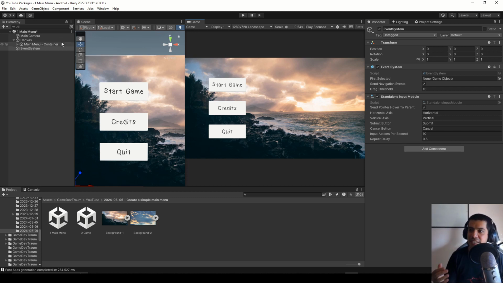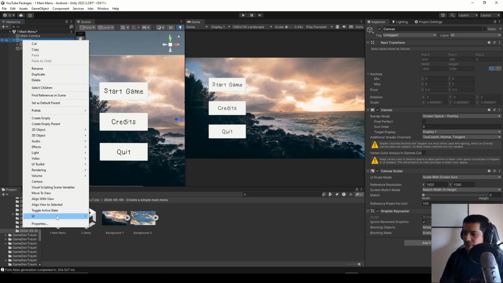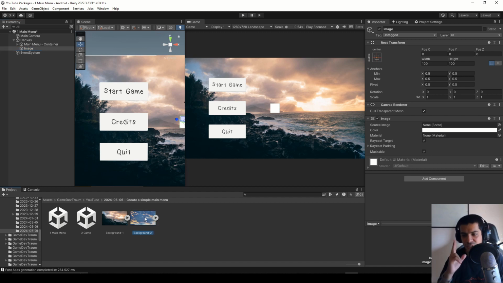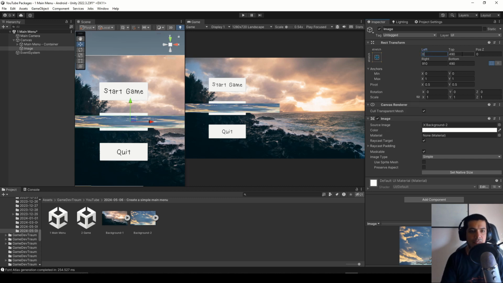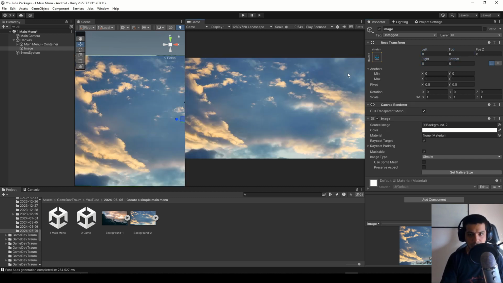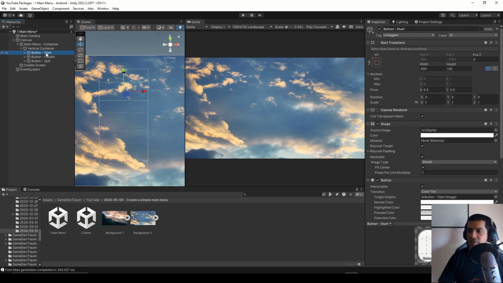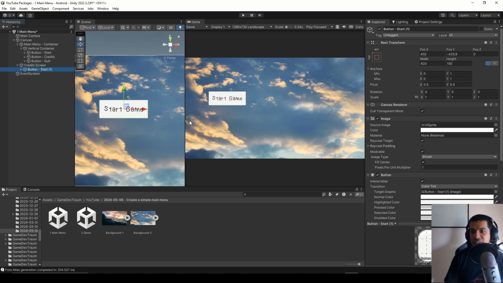I'm gonna repeat the process a little quicker to create our credit screen. Right click on the canvas, go to UI, create a new image, drag an image to this field, change the anchors so that the image expands to cover all the screen. I'm going to change the name of this object to screen. And for this window, I'm going to take one of these buttons, the start button for example, and press Ctrl D to duplicate this button and drag this new button as a child of the credit screen.